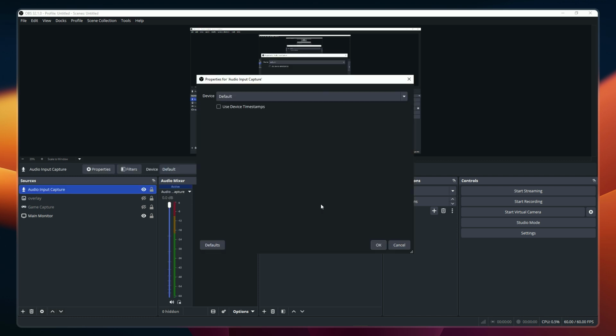Next, you'll see another window with a device option. Click the drop-down menu right beside it and select your microphone from the list of available devices. This links your mic specifically to this scene. Once selected, click OK to finalize the addition.